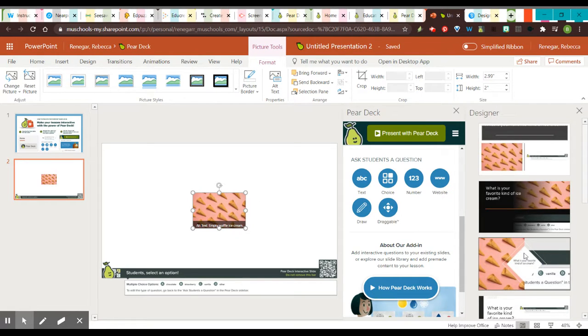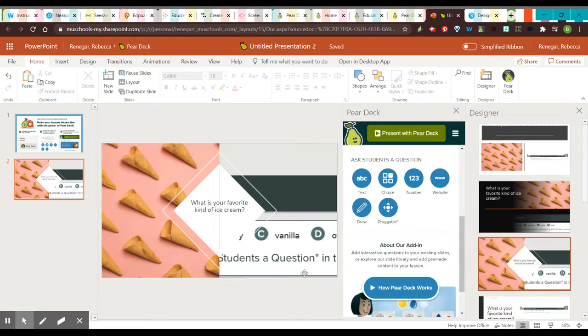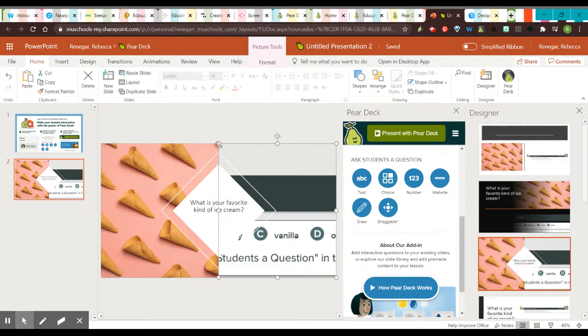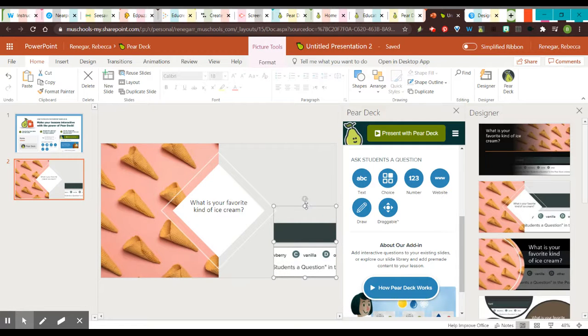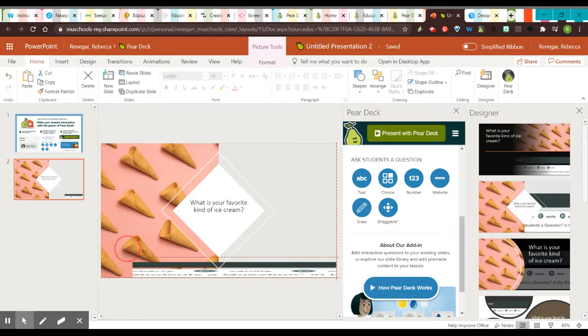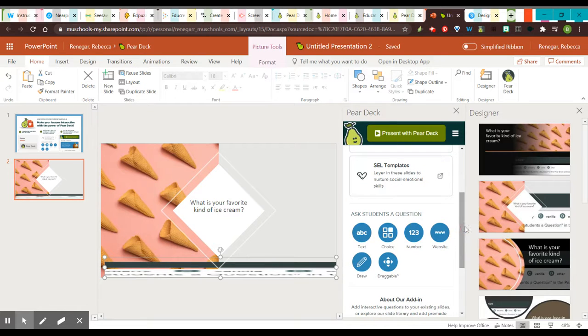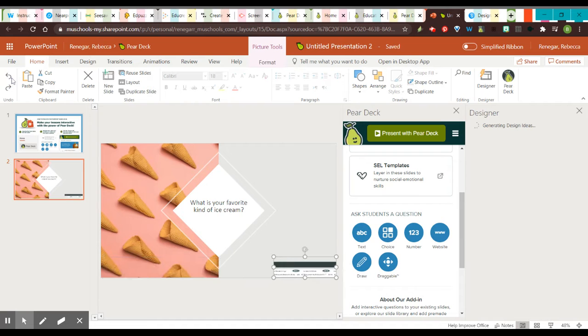All right, so what's my favorite type of ice cream? I'm going to take this bar and resize it. Maybe not. It didn't work the way I wanted it to, so we're just going to back that up. Sorry about that.